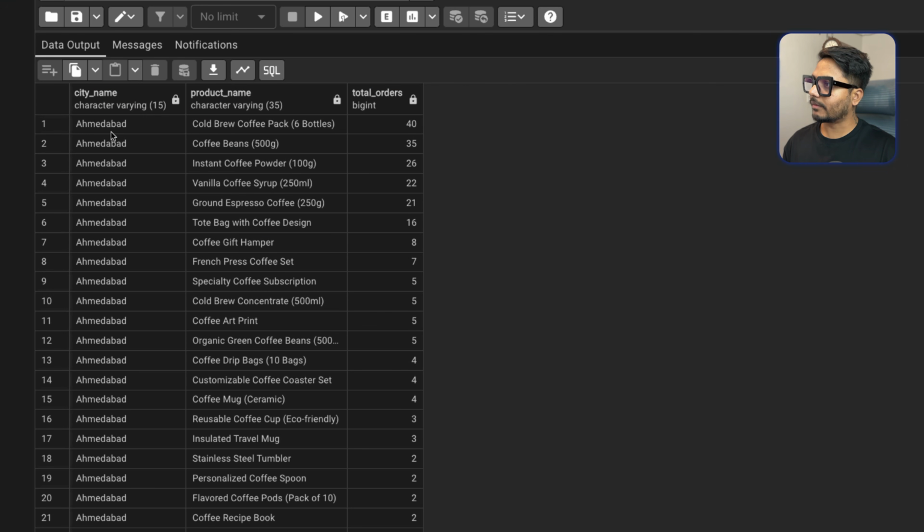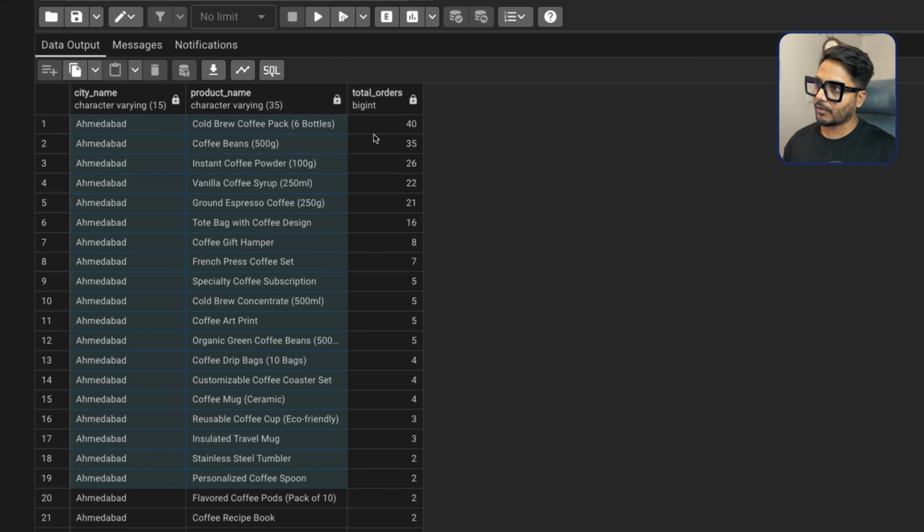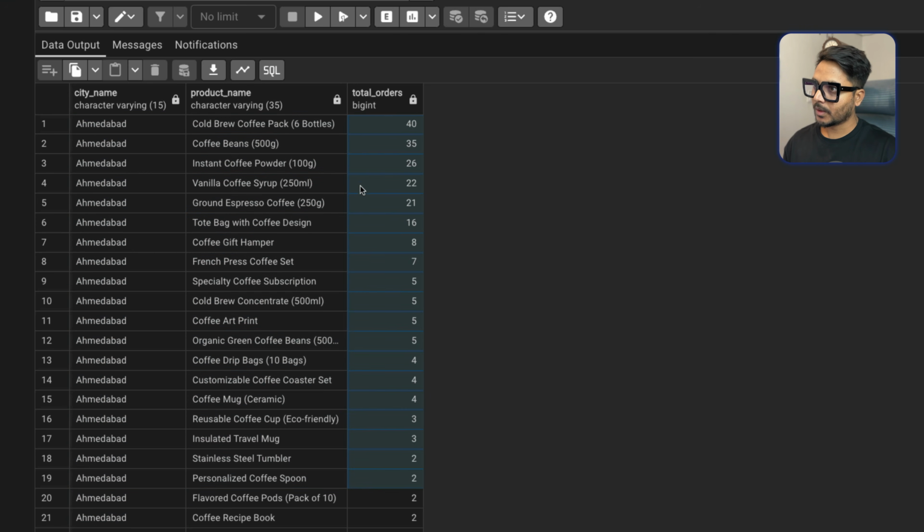So if you see here, first I have all the data for one of the cities, which is Ahmedabad, and for Ahmedabad I have all the products and their number of orders, you can see. Okay, for that city, all the products and their number of orders in descending order. That means the first 3 products have the highest sales for that city. So cold brew coffee, 6 bottles.